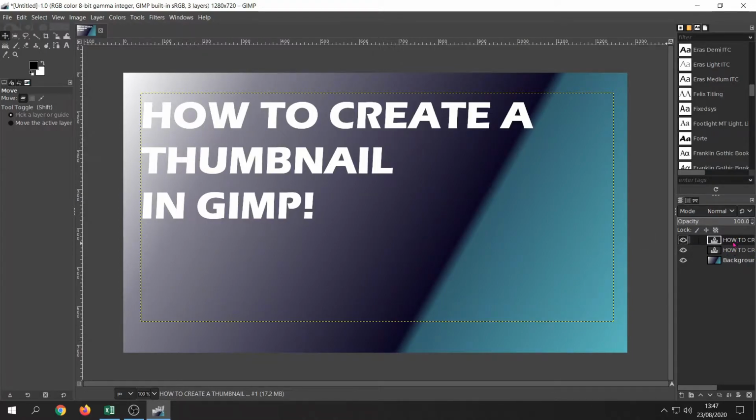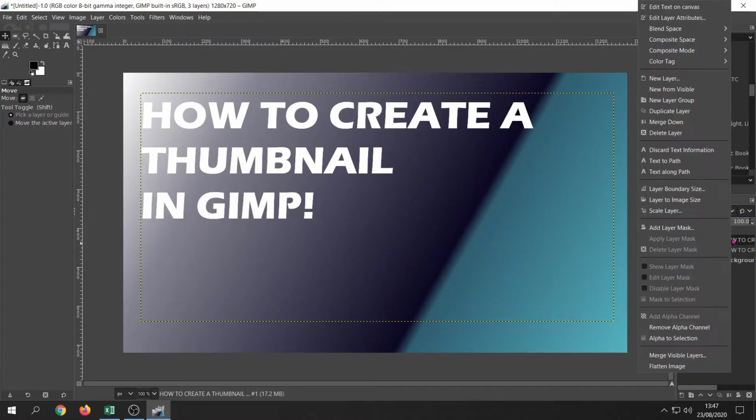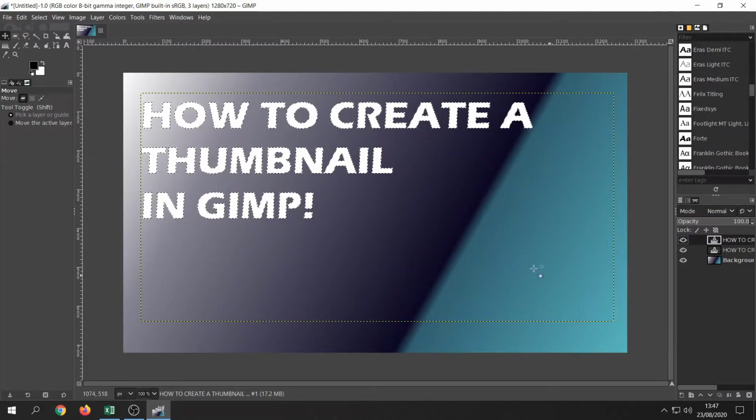Okay, now what you want to do is right click on this and click on alpha to selection. Now, as you can see, what this has done is highlighted the outline of the text that we've written. So you can see it's basically highlighted each individual area of the text. Instead of highlighting the entire workspace, it's highlighted each letter.